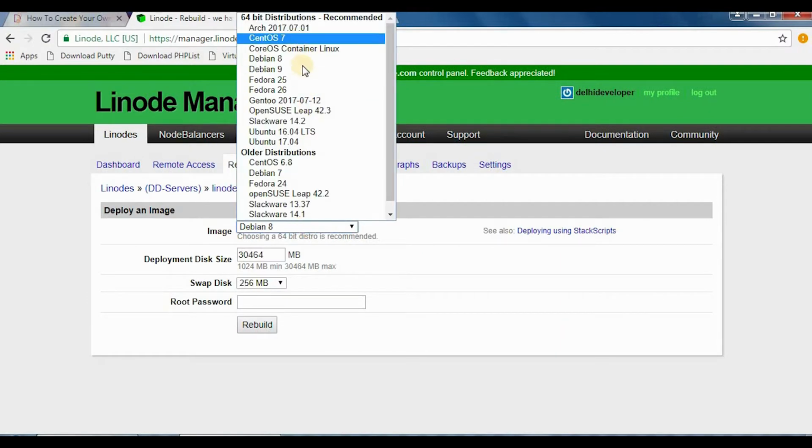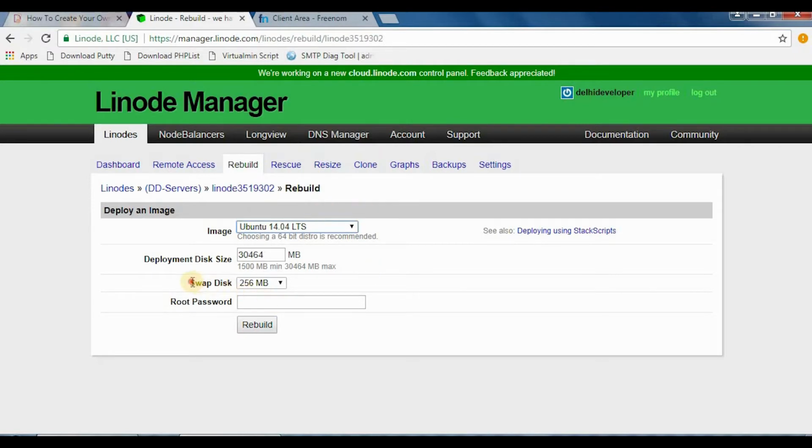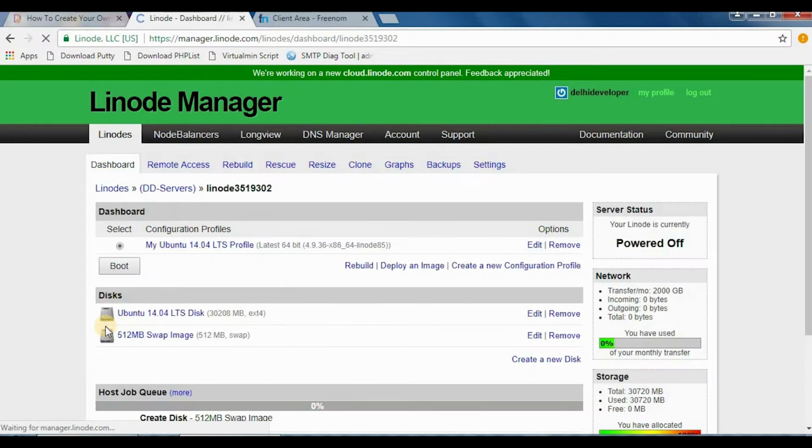Now I'm going to install Ubuntu 14.04. You don't see it here, you will see it in older distributions. Ubuntu 14.04 LTS. I'm going to select maximum size for the swap disk. The deployment disk size will automatically be selected. I'm going to set some root password. I'm going to rebuild my Linode.